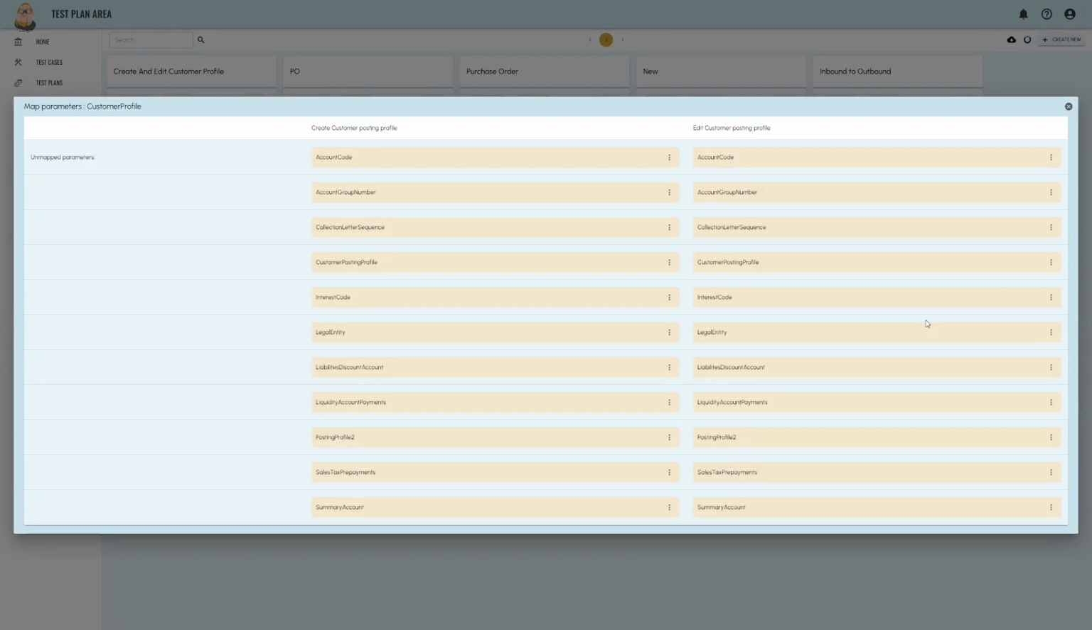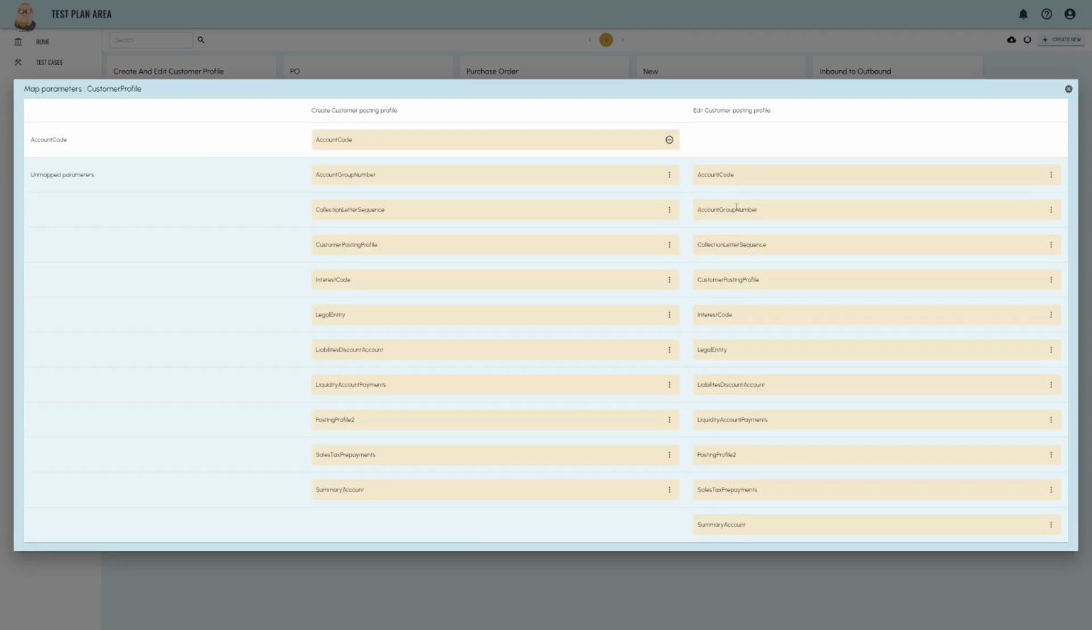Here, all the test cases of the process and their parameters are displayed. You can create a new end-to-end parameter by clicking on the overflow menu of any parameter and selecting Create a new end-to-end parameter. After naming and confirming the creation, the new end-to-end parameter now shows up at the top of the list.